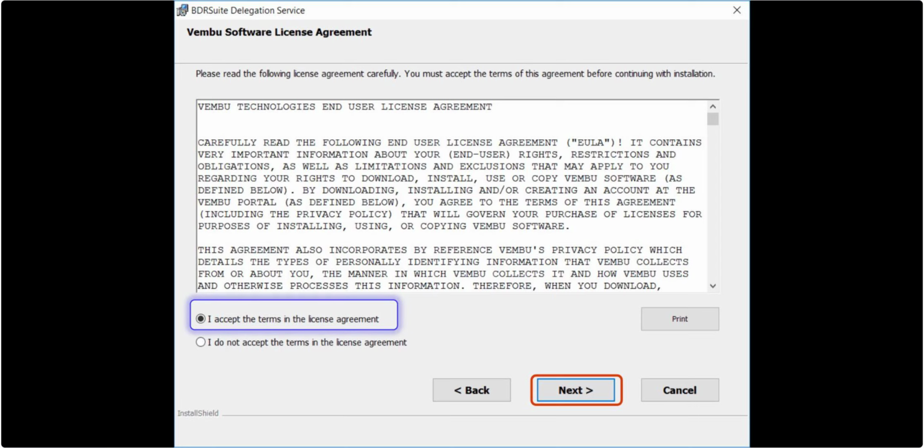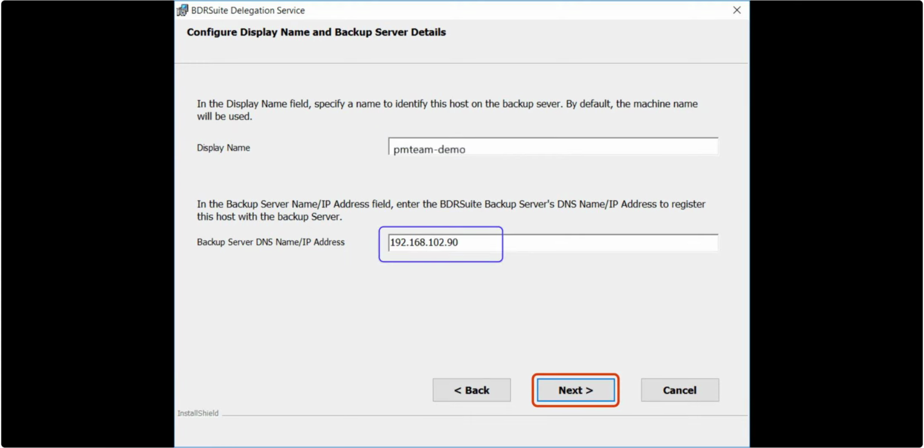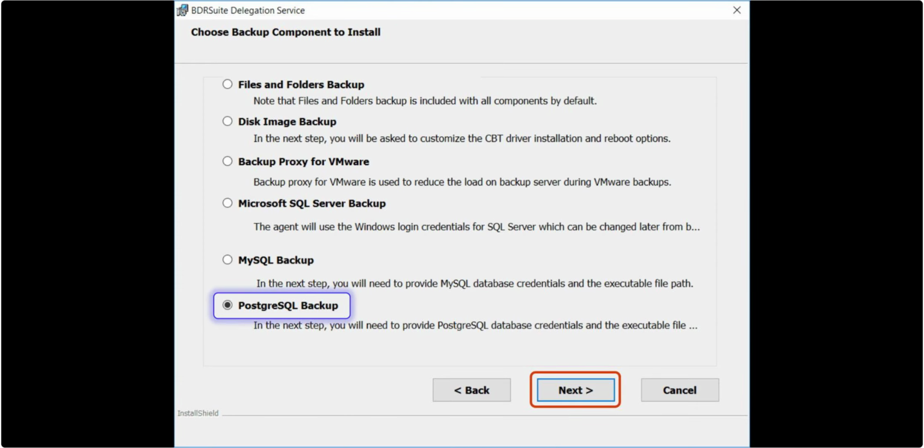Click Next. By default, the display name is the machine name, which you can use to identify this host on the backup server. You can change it if you prefer. Next, enter the backup server's DNS name or IP address. Once the backup agent is installed, it will automatically connect to the backup server using these details. Click Next. Choose the backup component, PostgreSQL Backup, and click Next.